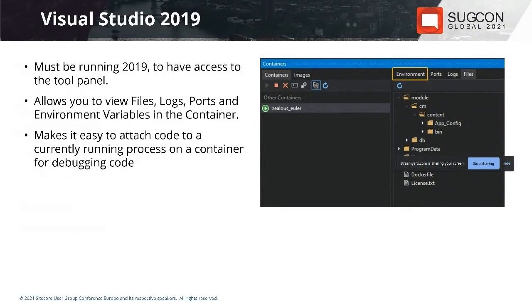You have three basic options. Visual Studio 2019 is my preferred option. You have a containers tab, which basically allows you to view files, environment variables, etc. My favorite thing about it is you can attach code to a running process in your CM or CD, whatever it is, inside of an image, essentially, which is pretty nice if you're trying to debug something on your CM instance that you just wrote.